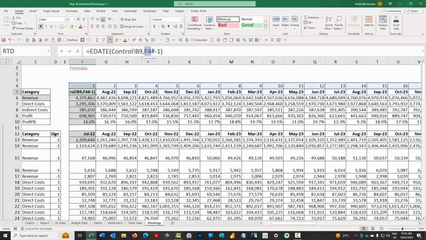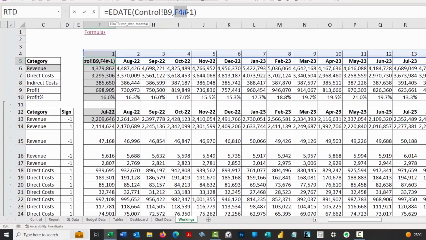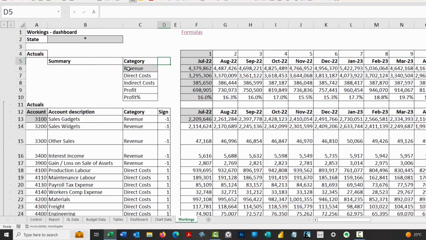To get the range to spill, we start with the starting month from the control sheet, and then we use the spill range in row 4 to increment the dates. To refer to a spill range, you use the top left cell followed by the hash symbol. Obviously we don't want to increment the July, so that's why we're subtracting 1 from it. The EDATE function increments a date by a number of months, and that works for all of the other dates. So we get all of the dates populated.